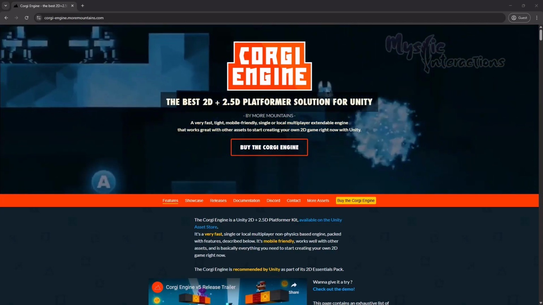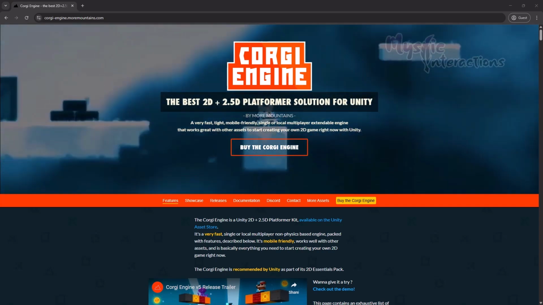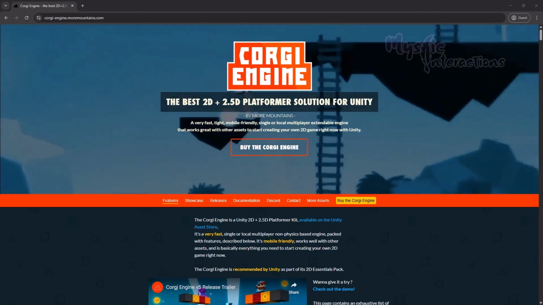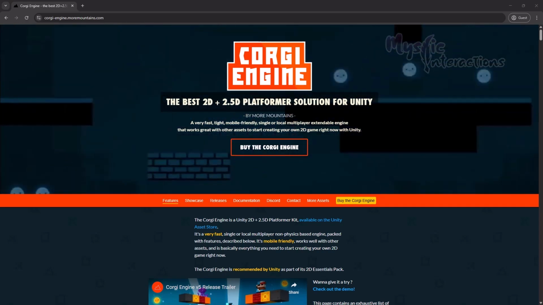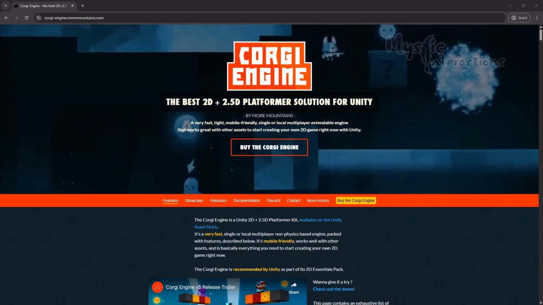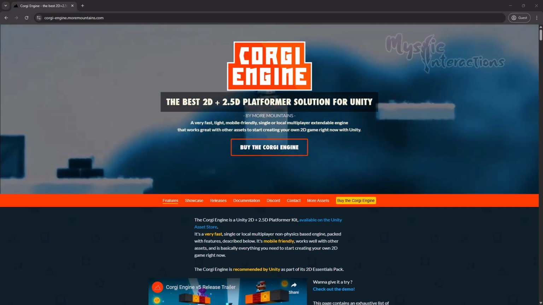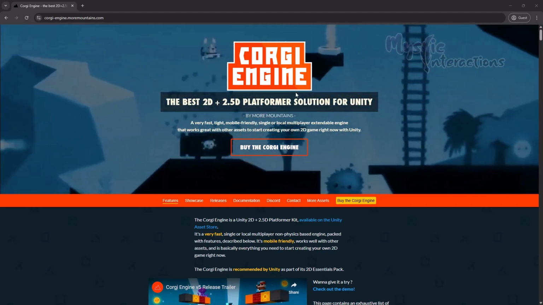Friends, I'm starting a new series showing how we can integrate Corgi Engine into a general 2D game. I'll be building from scratch, and we'll be completing a complete and simple 2D game, which covers all of the advanced concepts that Corgi Engine covers. So let's get started. This is the Corgi Engine website.